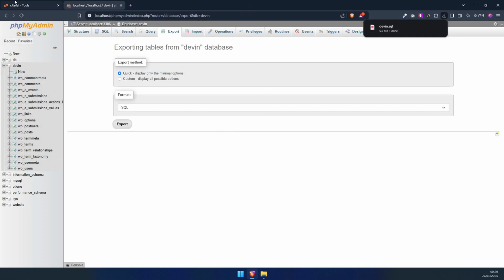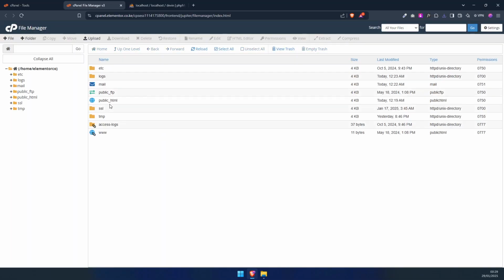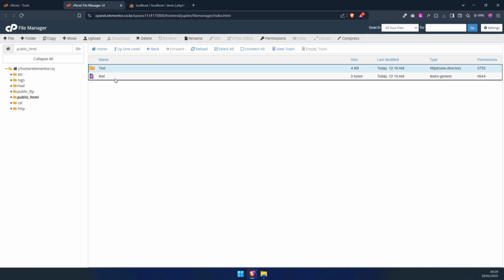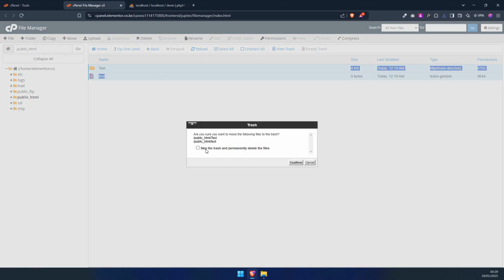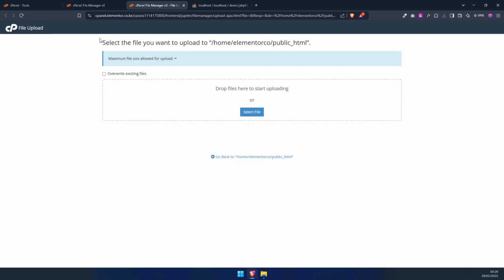So how do we now upload it online? The first thing will be to open File Manager, and we're going to delete what we have here. I love skipping the trash if it's not something important. If it's something maybe I might want, please don't skip the trash. Let it be in your trash so that you can always recover it.